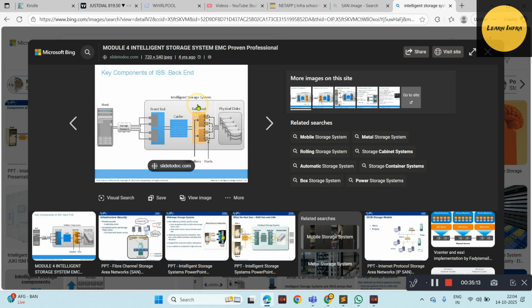So let me just go to the picture. You can see here the intelligent storage system. It is not DAS. You can see here the storage network it's showing. Now you have to understand: this storage system will have four key components. What are the key components? Front end ports, cache, back end, and physical disks, whether it's SATA, SAS, anything. And these are hosts.